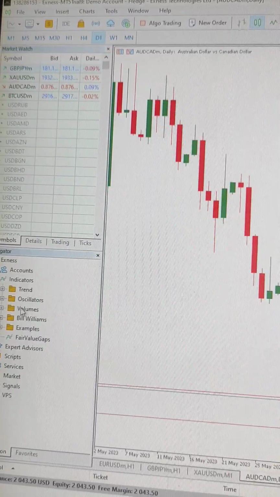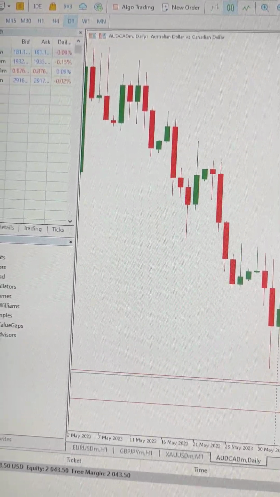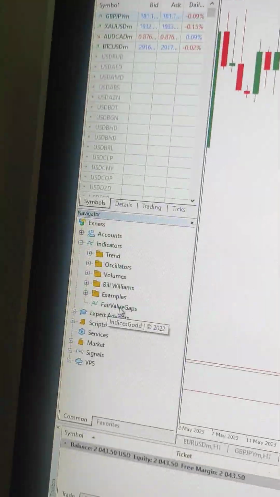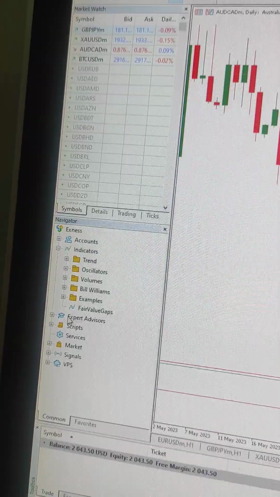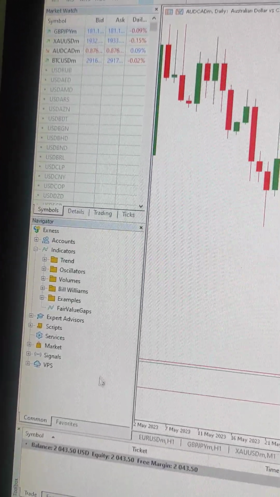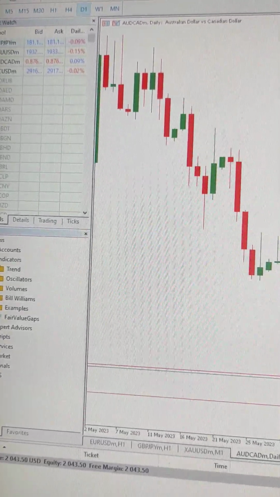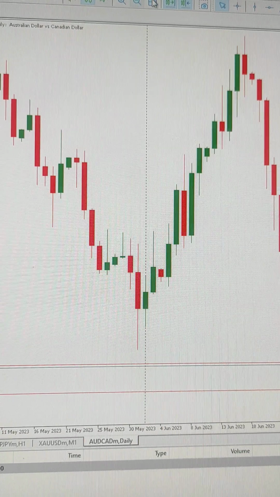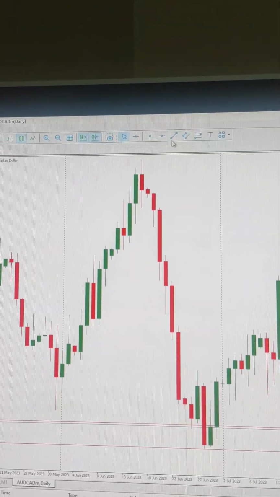Then this place is Navigator, where you can do other things too. See my favorite, the fair value gap indicator that I have. So all these ones here are the tools. These are all the tools you need to work.